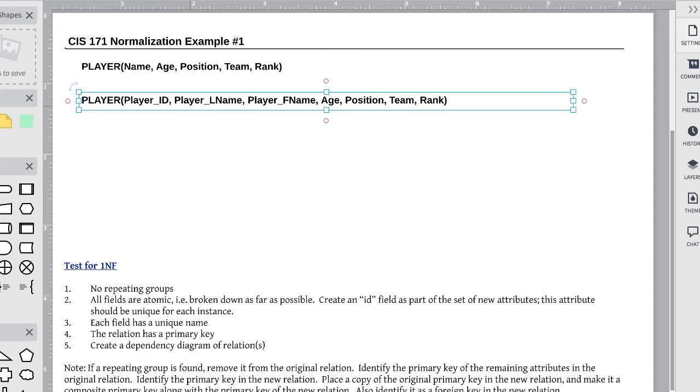And notice that I'm also putting a prefix on every field. In this case, I'm using player. Now, I might want to abbreviate that later, but for now, we'll go with that. So I've got player ID, player last name, player first name, now age.